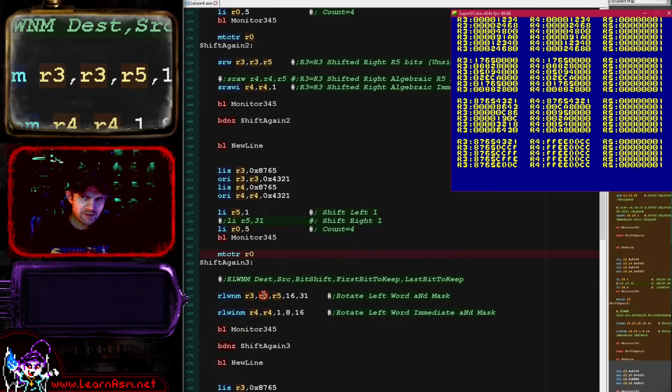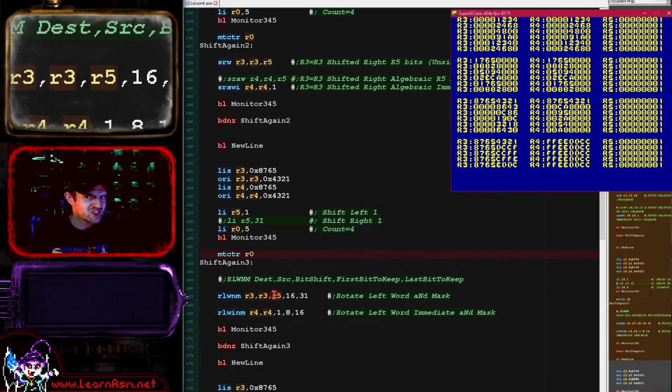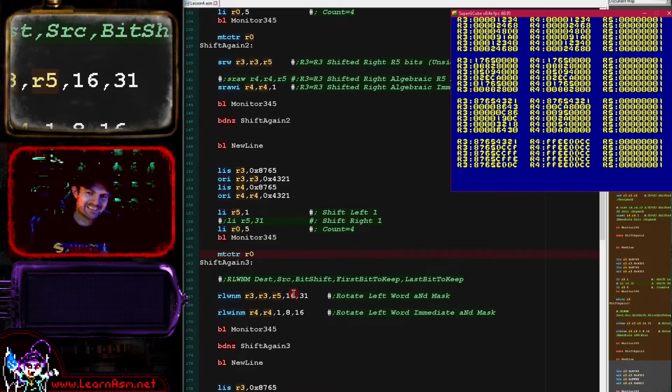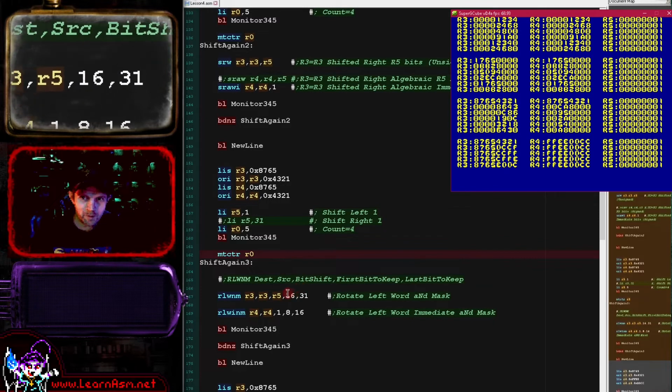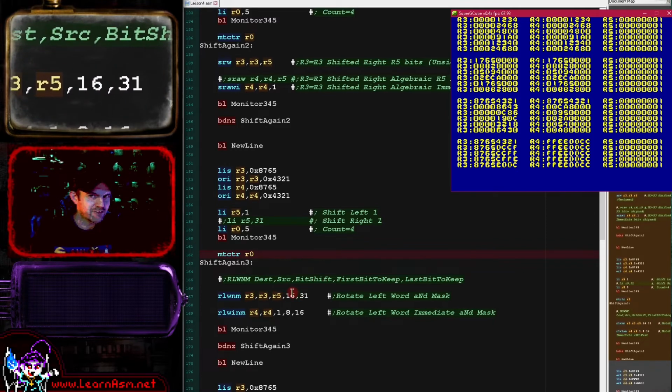So what we're going to do here is use R3 as the first parameter. R5 is going to be the number of bits to shift. And then this 16 to 31 in IBM bits. So remember, bit 0 is the most significant bit. Bit 31 is the least significant. And bit 31 in IBM bits is bit 0 in normal bits, if you will, in every other system's bit numbering. But this is basically going to take the least significant 16 bits, and it's going to keep those, and it's going to remove the rest. So we're rotating R3 by R5 bits, and we're ditching all the most significant bits here.